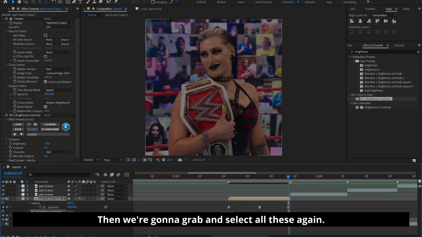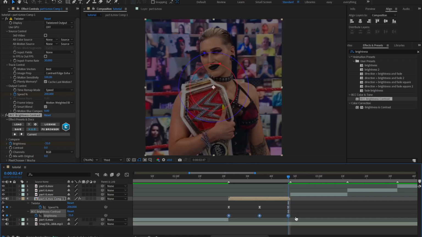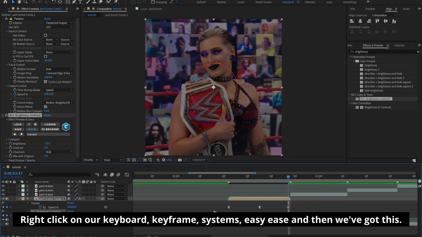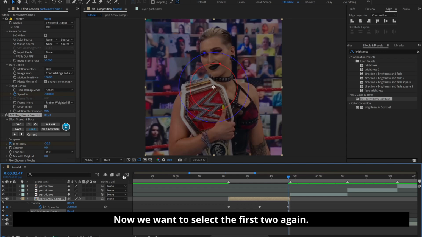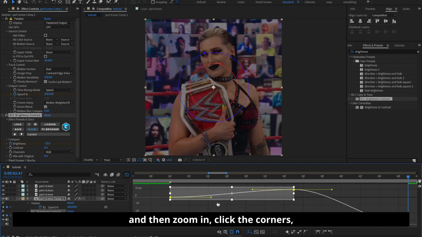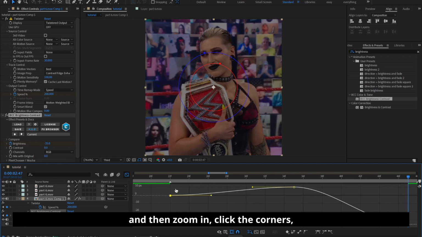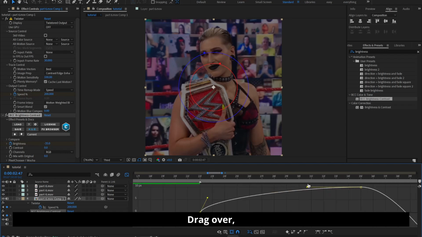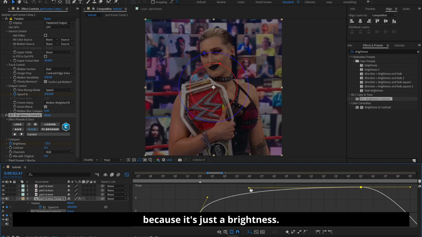Then we're going to grab and select all these again, right click, keyframe assistance, easy ease, and then we've got this. Now we want to select the first two again, and then zoom in, click the corners, and then let me just zoom in a bit more, drag over like that, oops, let me just, in, we don't want it very sharp for the in because it's just a brightness.